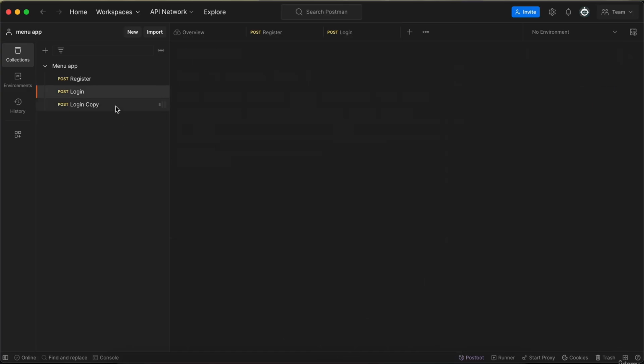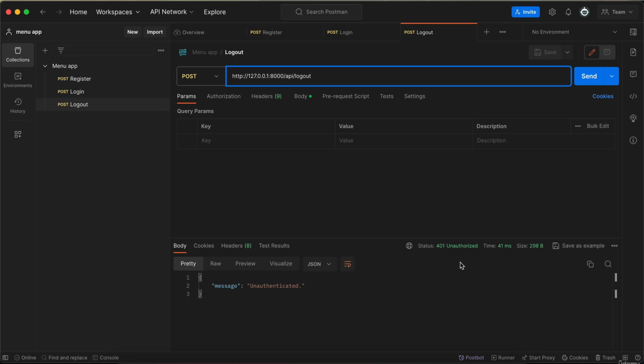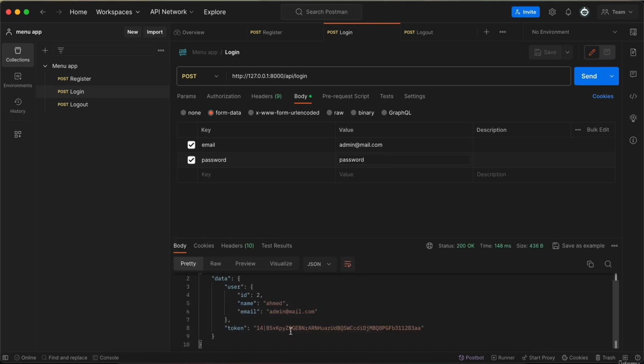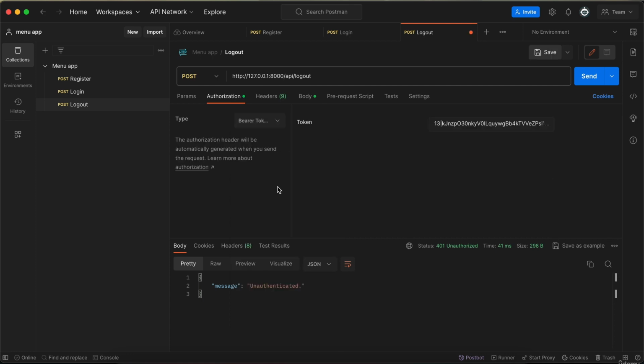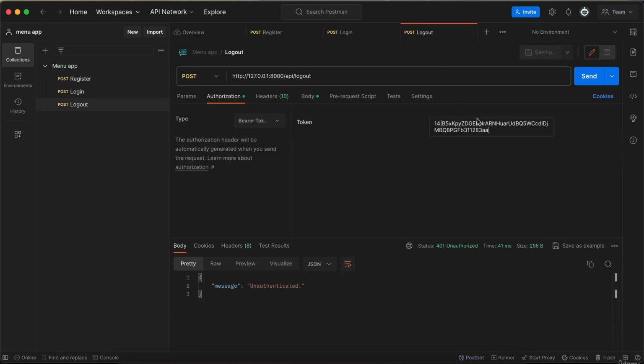I will duplicate it here, and I will say logout, and I will rename it to logout. Then send a request. The user is not authenticated, so we need to log in first and use the token generated from the login. So first of all, I will log in, then I will use this token for sending it here in authorization, and I will use bearer token, and I will set it here, 14, right, because I use this token here. And now let's try to log out.